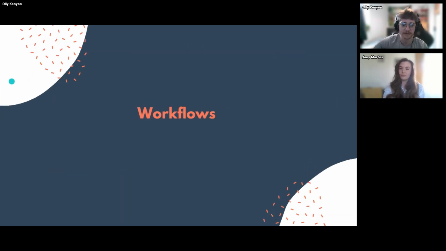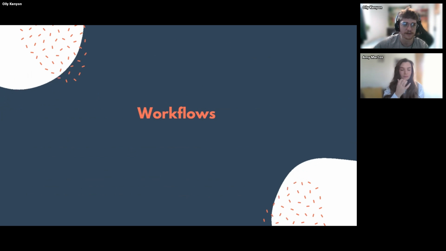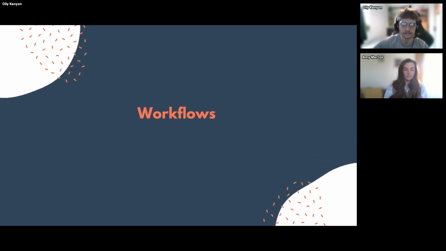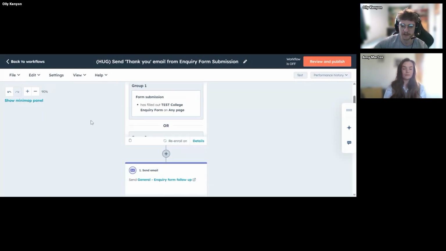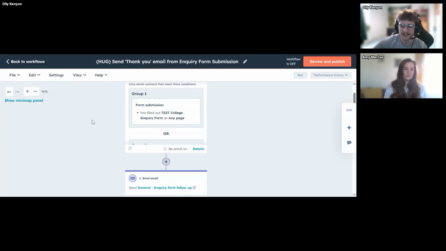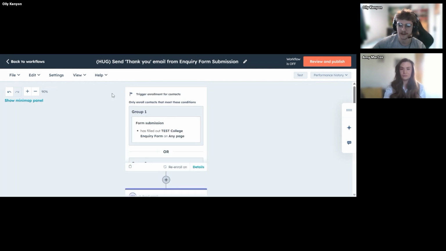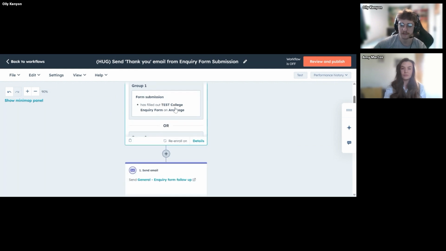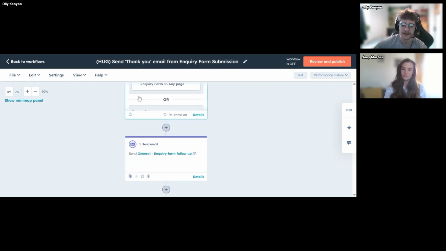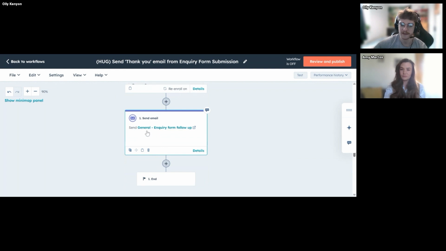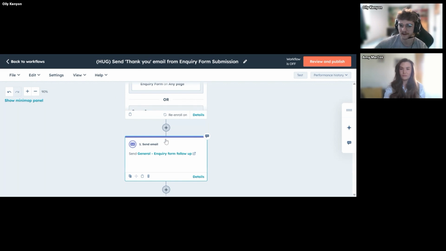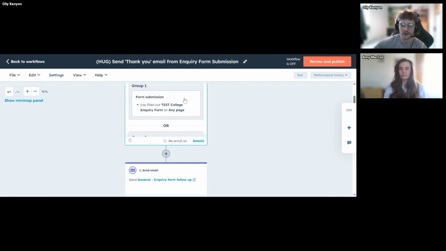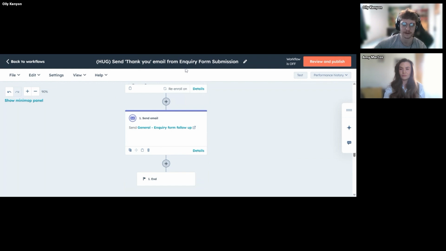So if we start with workflows, I'll just go over to HubSpot, and you should be able to see here an example of a workflow that I've got set up. It's a really simple example, but it's like I'd explained earlier, right? If someone fills out an inquiry form for your college, we could send a marketing email to them, thanking them for their submission, giving them more information on their specific course, etc. So that's just one example of a super simple workflow.